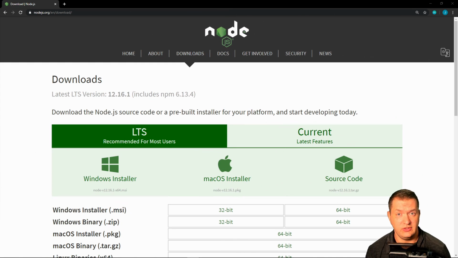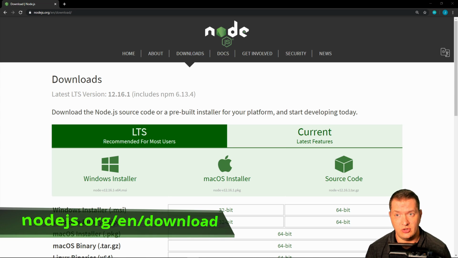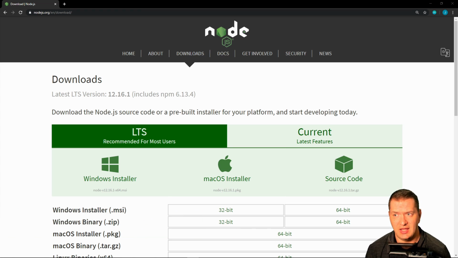So the first thing that you'll need to do is install Node.js if you don't have it already. So go to nodejs.org/en/download and install the appropriate version. We'll need this so that we can use the Node Package Manager or NPM feature.